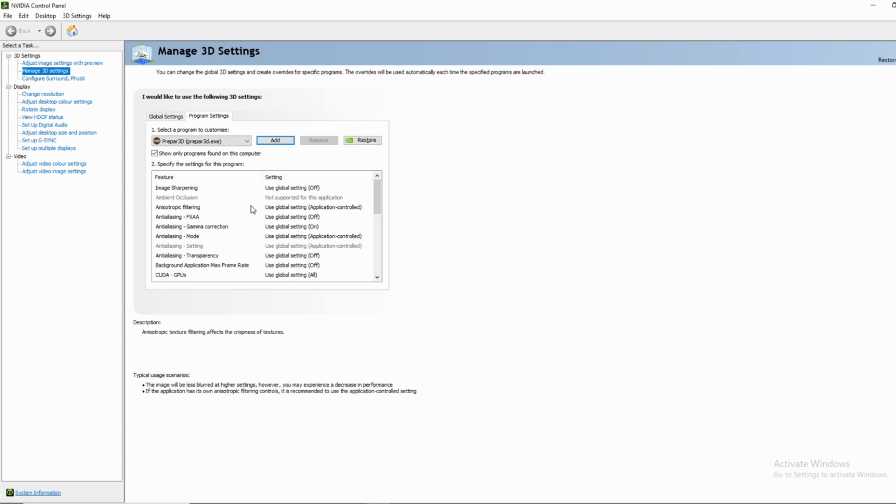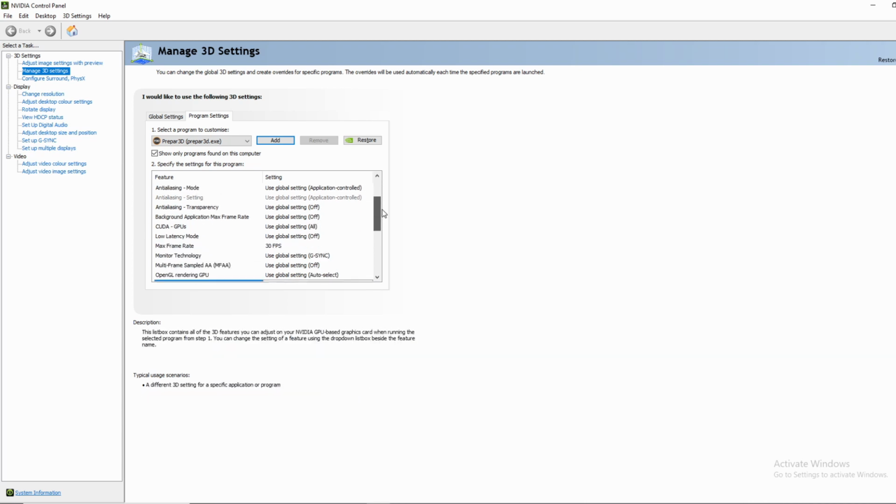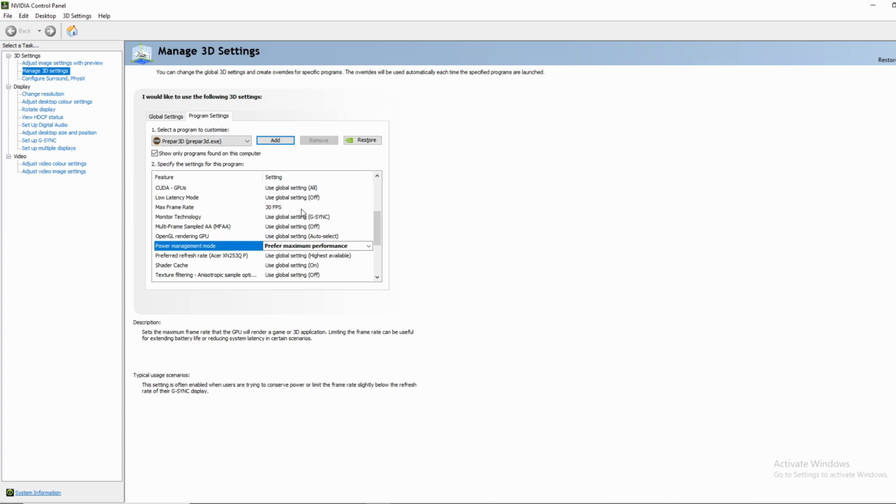But this all stays the same. The only two things I've actually changed are these. Max frame rate is 30 FPS, so the control panel will actually lock the FPS to 30. As soon as it detects the game going over 30 FPS at any point, it's going to lock it to 30, so it basically won't go above 30, simply put.